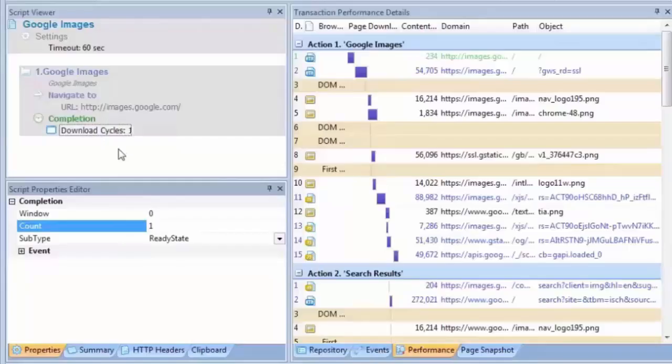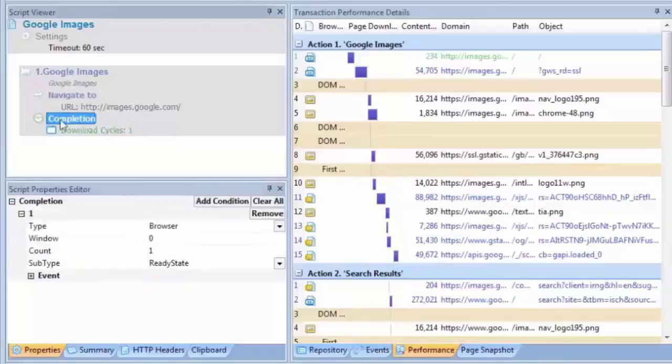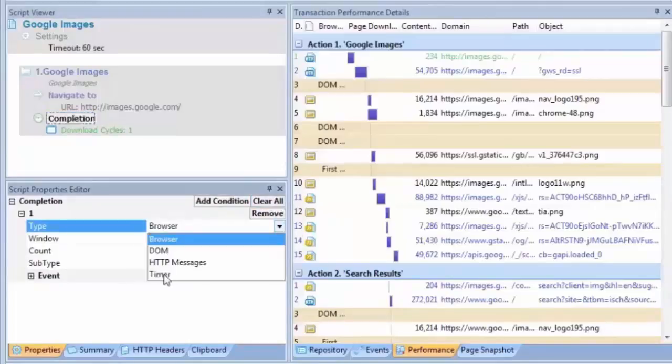A second type is a very common completion event as well. If you select completion in your Kite script, you'll see the full rules shown in the properties editor. If you drop down the browser drop-down, you see 3 more types here. HTTP messages is the middle one. That's the second most common rule. I'm going to pick that.